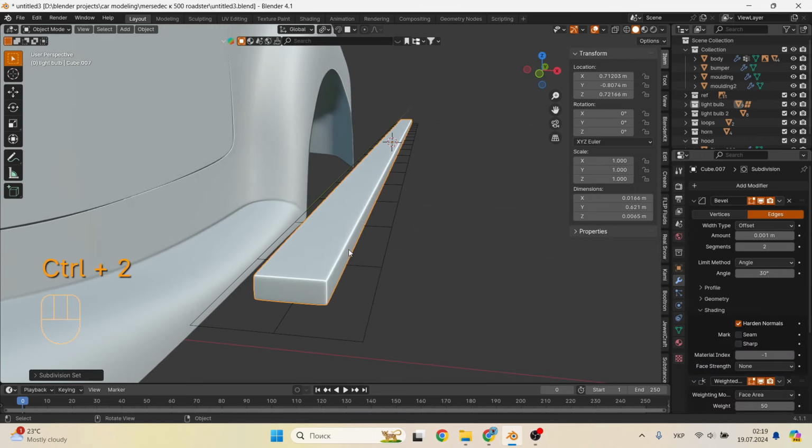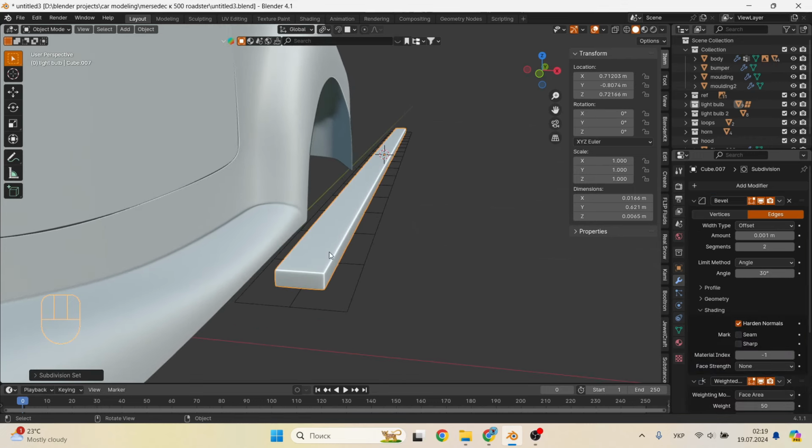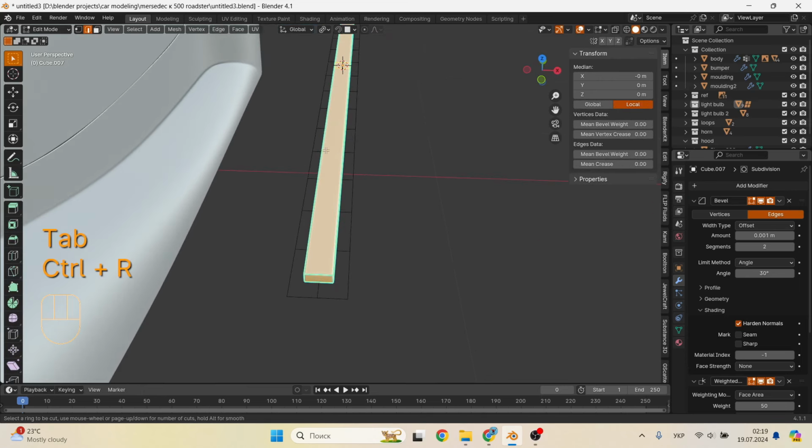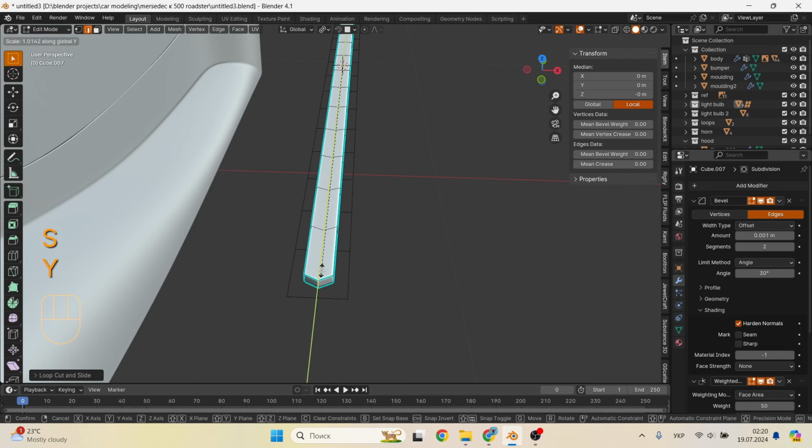Another important point is that in order to bend the molding, you need to add loop cuts to it in the places where it should bend. And so we press the key combination Ctrl+R and use the mouse wheel to adjust the quantity. I also add another longitudinal loop cut and immediately use the Ctrl+B combination to divide it into two and give it a rounded shape at the edges.